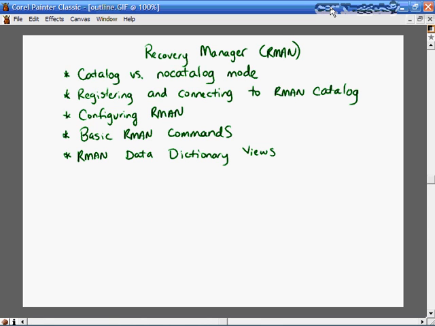When you run the Recovery Manager, you can actually run it in two different modes. One is the catalog mode, where you actually have a database dedicated to keeping track of your backups, or you can use no catalog mode, which uses your control file to keep track of all that stuff. So we'll talk about the differences between those, and I do recommend using the catalog mode. After that, I'll show you how to register your database so RMAN is aware of that particular target database, and then we'll connect to our RMAN catalog and our target database.